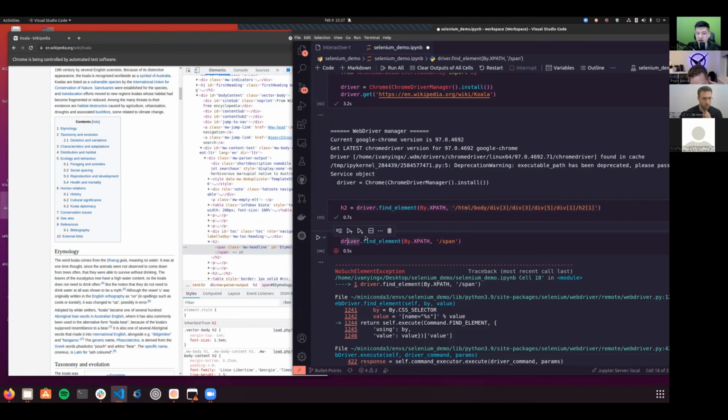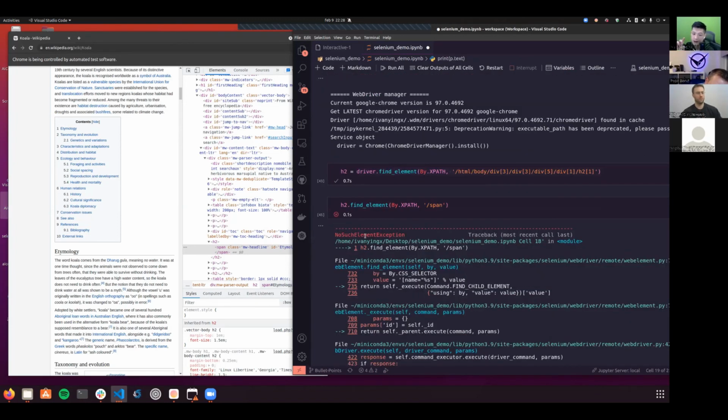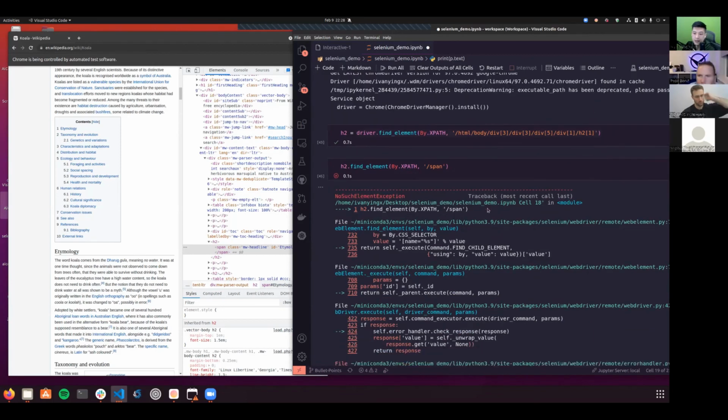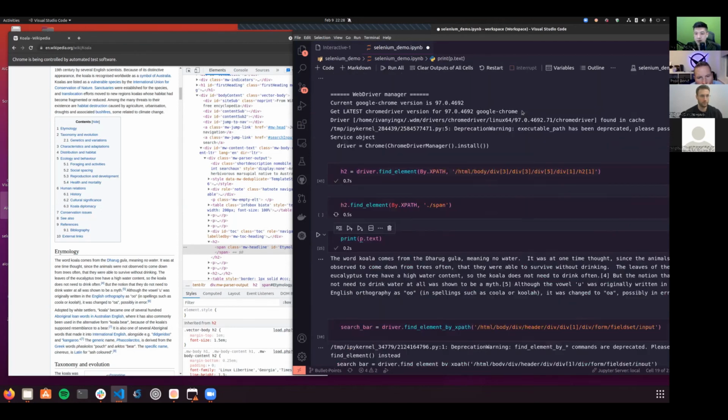So we can use that to find the span. In this case, instead of using driver, because driver will contain the whole HTML code, we can go with h2, and h2 also has this attribute find_element, and we can say By.XPATH, and it's going to look for span. But it doesn't work yet because we need to tell the XPath to start looking for span from this point. We can do that by simply adding one dot at the beginning of the XPath. And now it's working fine.